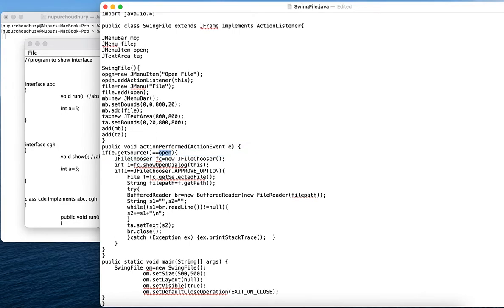What is open? Open is basically the menu item, right? So if it is equal to open, that means if I am clicking on that, or generating that event which is actually triggering the menu item Open File, then we will use an instance of the JFileChooser class, which is responsible for selecting the files which might be there in your machine or system or in any location. So int i is equal to fc.showOpenDialog(this).